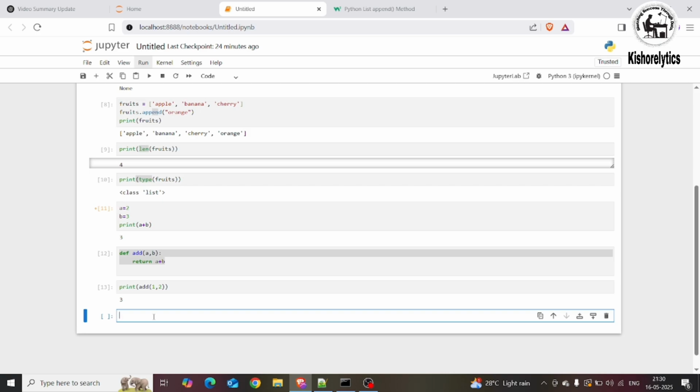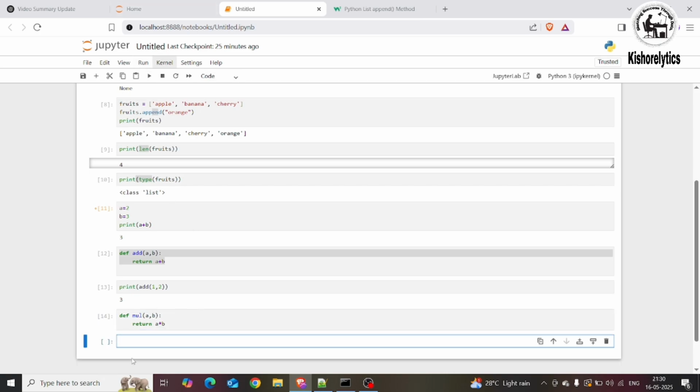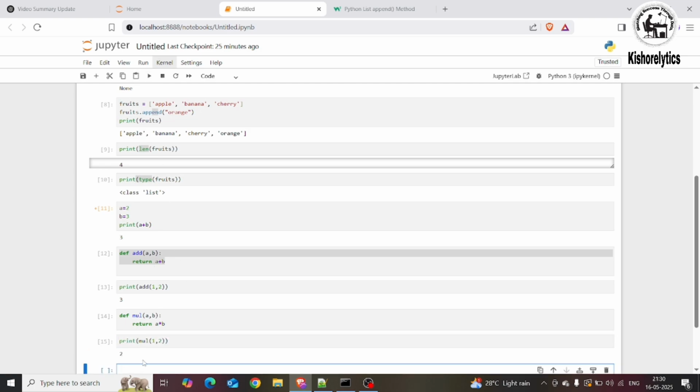Okay, fine. If you want to multiply many more times, I define mul of a comma b, giving the colon, and I want to return a star b. I'm going to implement this function. It has been stored, and if you want to call the function, print mul of, passing the arguments 1 comma 2, and close the parenthesis. When I execute this, it gives 2 as the answer.